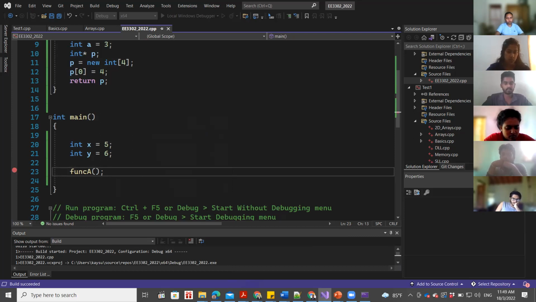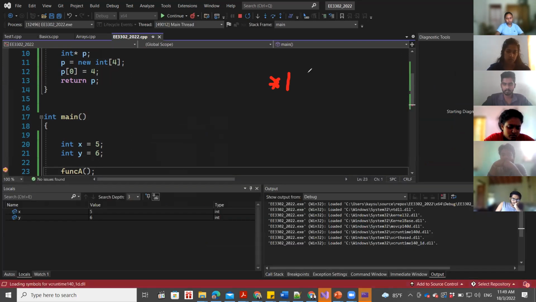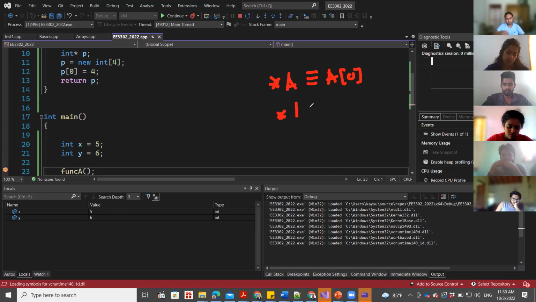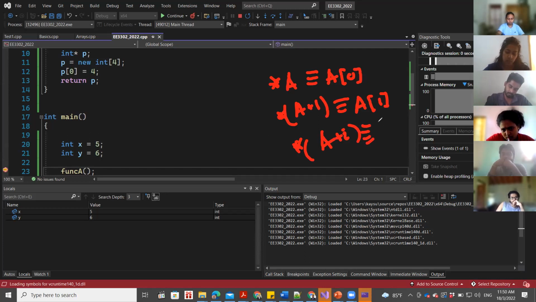Since some of you are taking notes, this notation I forgot to mention. Earlier, when we were accessing arrays, *A is exactly equal to A[0], accessing A[0], right? Whereas *(A+1) is exactly equivalent to accessing A[1], okay? And as a general notation, *(A+i) is equivalent to accessing the ith element. Okay, this is just for the notes.